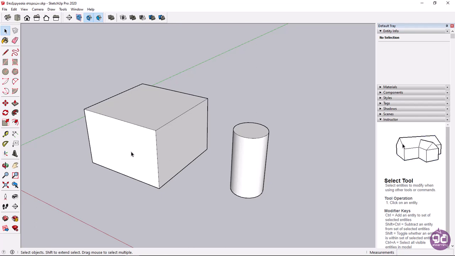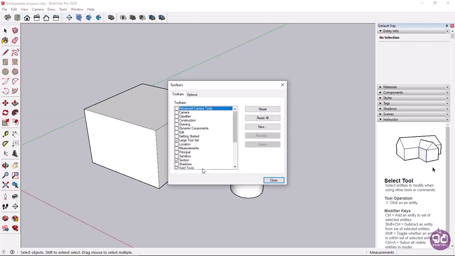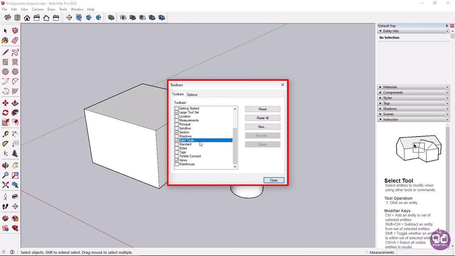If this toolbar is not displayed on your computer, you need to expand the View menu and select the Toolbars option. From the toolbar window that appears, you have to select the Solid Tools library and click Close.